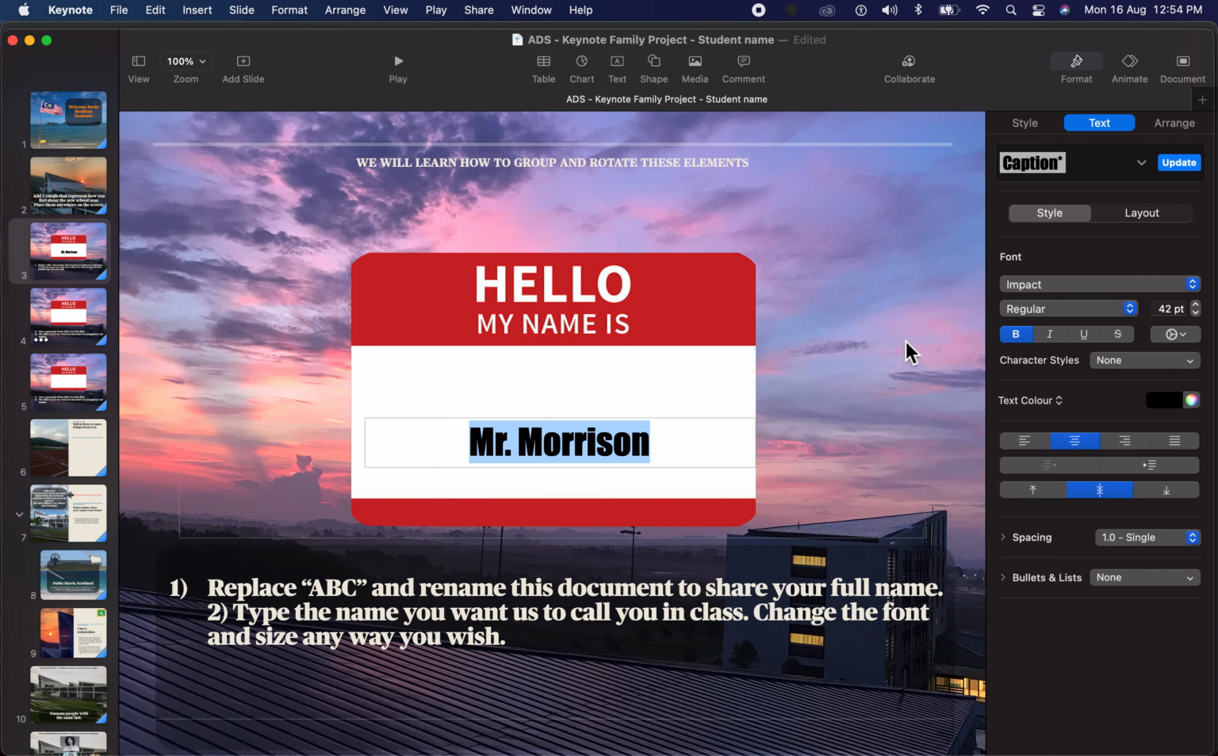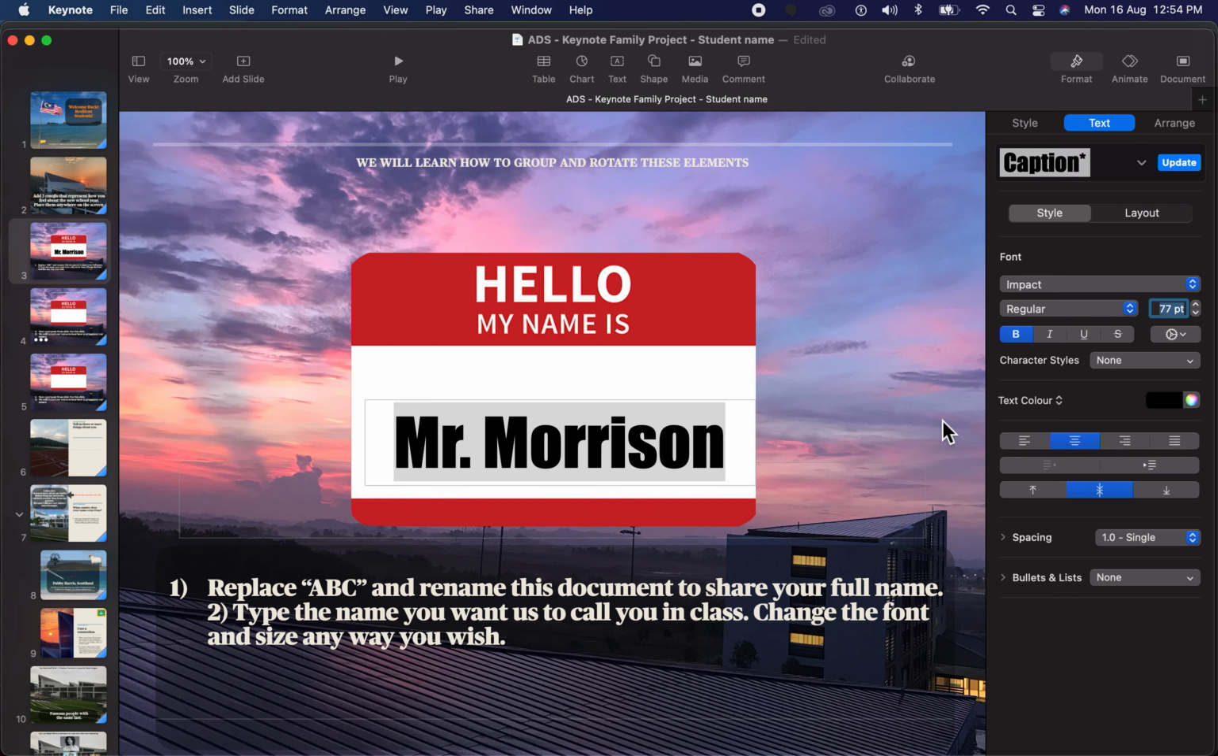And that's enough for now. Or you can just click on there, and I'm doing this on a Mac, not an iPad. You can just click and type in something.